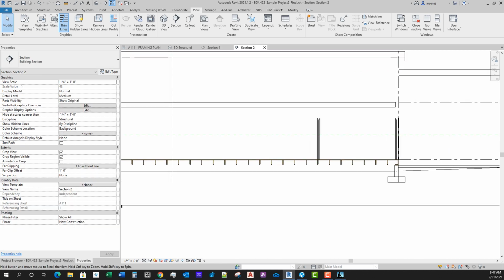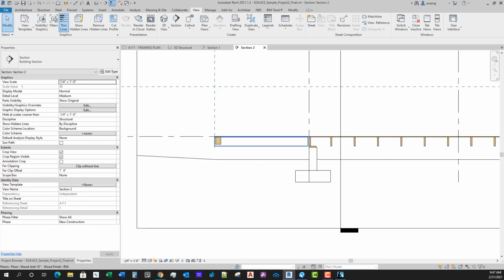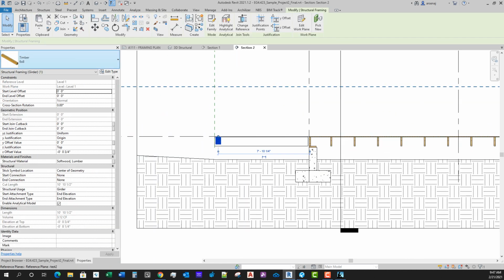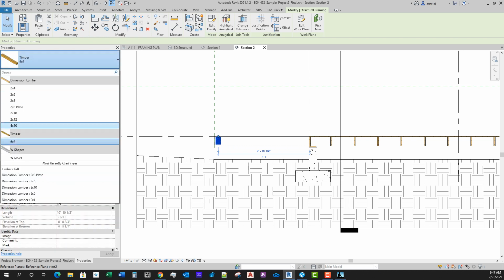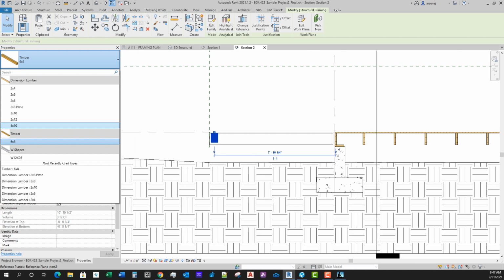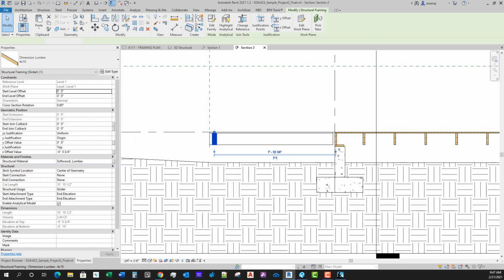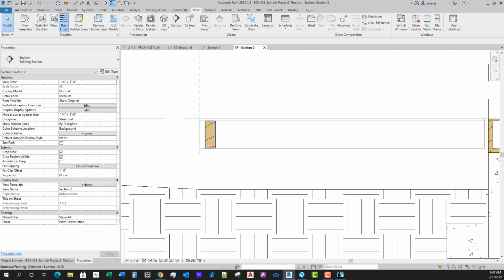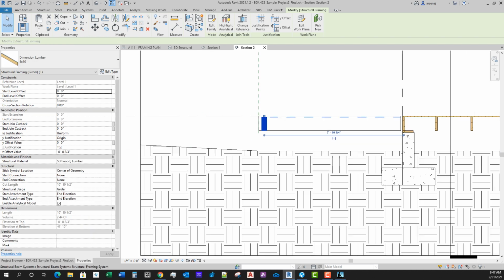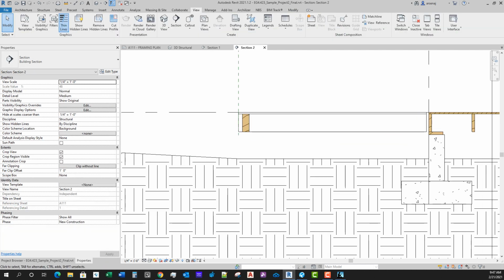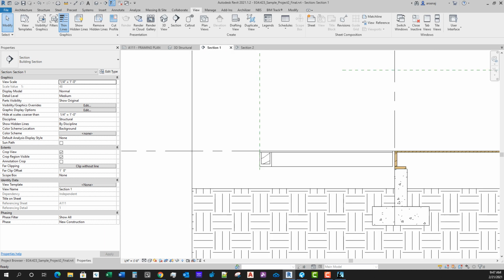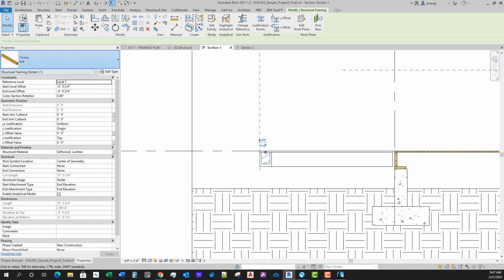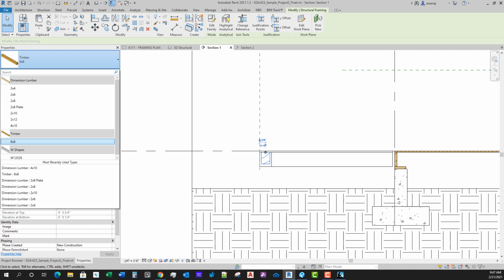Oops, I drew a 6x8 again. So let's select it, and I'll change it to the one I just put. So I did a 4x10. And so once you've placed the beam, you can select it and change it at any time. So this one that we drew previously, we can just select it, select the 4x10.